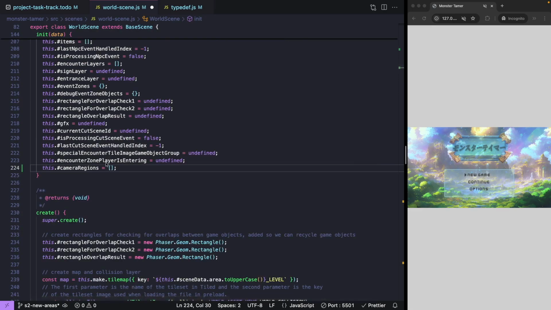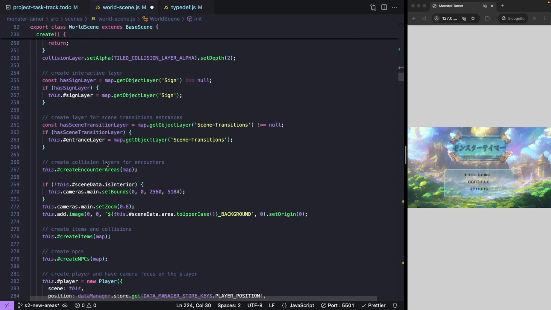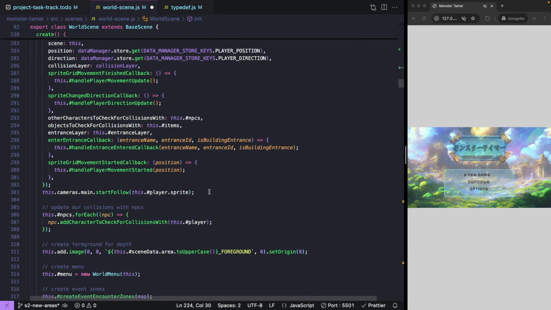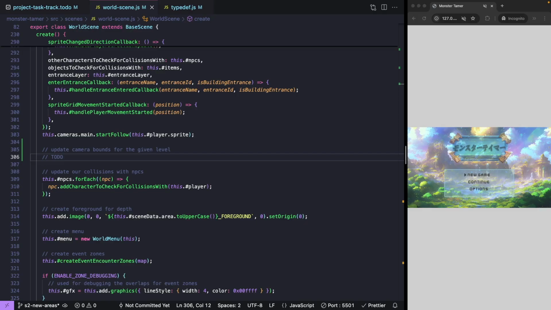So now down in our create method, this is where we'll populate our array. Let's come down to our create method and we'll go to where we update our camera. So after we have our camera start following our player, we'll update our camera bounds. So now to get our camera bound objects, we need to take our map from Tiled and look for our object layer that's called camera bounds. Once we have that object layer, we'll need to grab all of our objects and then use that to create our camera bounds objects that we just defined.